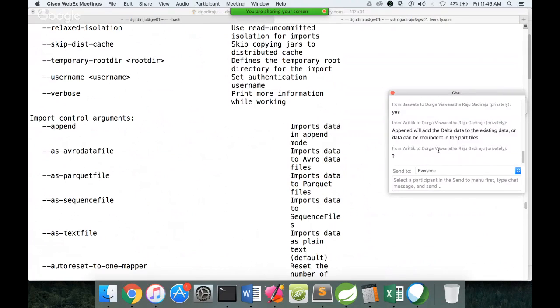The question from Ritik: will append add the delta data to the existing data, or can data be redundant in the part files? I already explained that. Append alone will not take care of capturing the delta. Append will just read the data and add it to the target directory, whatever we have specified.